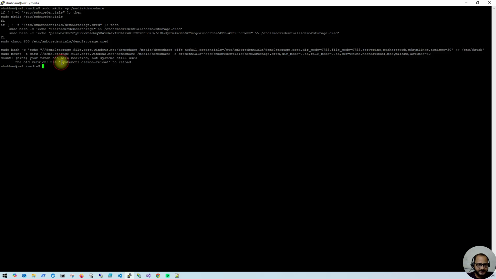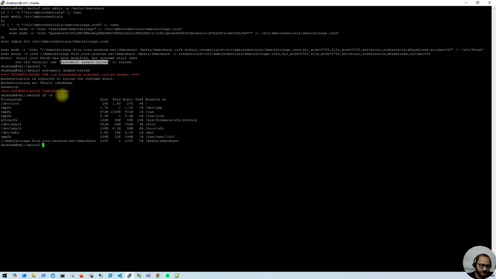But for better clarity, we will run sudo systemctl daemon-reload, which will reflect the changes. Let me run it. Here it's asking for a password for authentication. Let me give the password here. Okay, authentication complete, so that's fine. Now let me type the df -h command. Now we can see our file system here. This is the URL of our file share, and this is mounted under /media/demoshare.